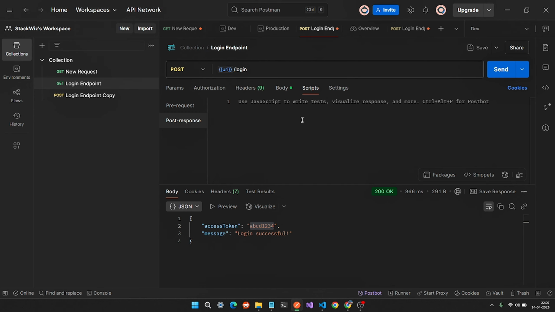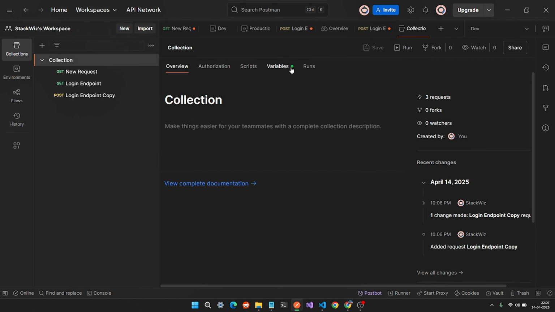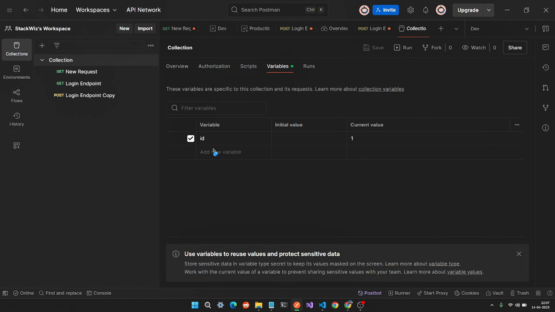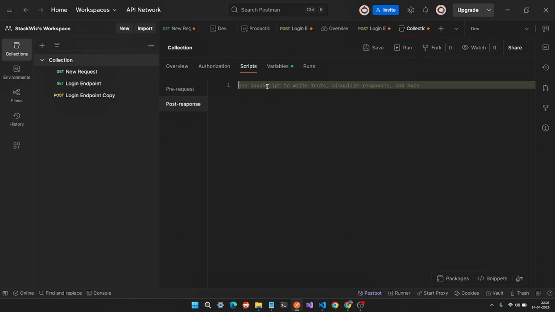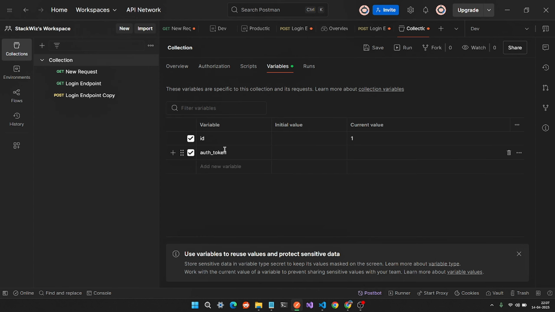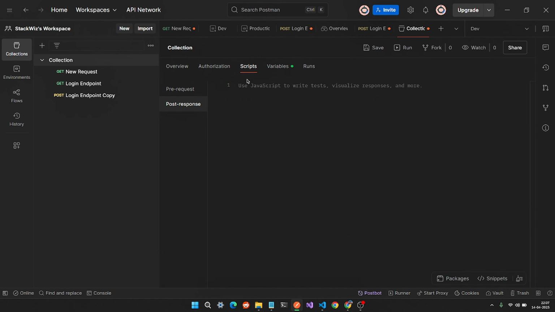And as it supports JavaScript, I'll simply write a script and it will set it here. In the collection, I will define one variable. Let's say the name is auth token, and how it will take the same name automatically, I'll show you. Let's say I'm defining the variable, and here in the script I'll use something like this to get that variable. After this value is set here in the auth token, the collection script will use it to get it.